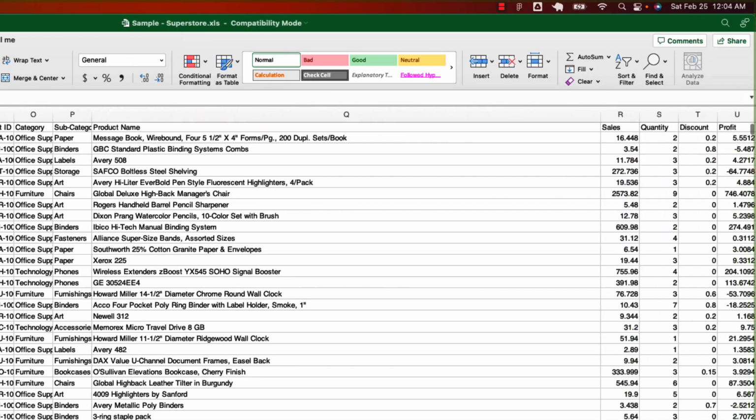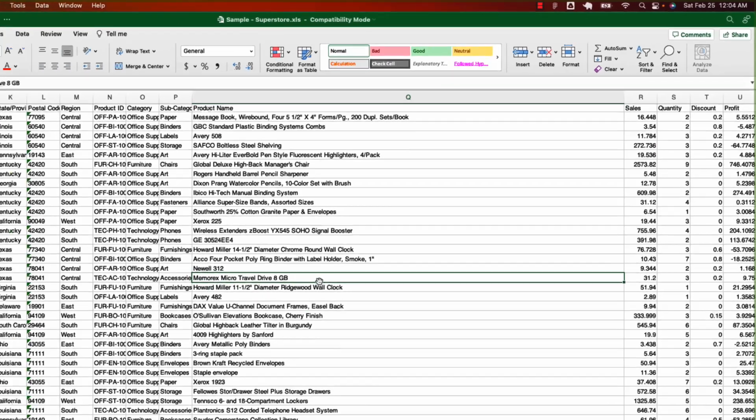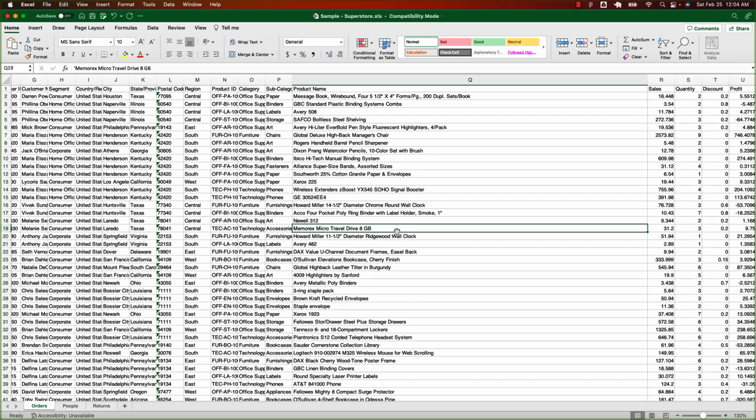And towards the right, we have some numbers as well. We have sales, discount, profit. Since the numbers in these columns have decimals, these will be treated as numbers with a decimal, and quantity seems to be a whole number. So now let's check if Tableau has detected these data types correctly.